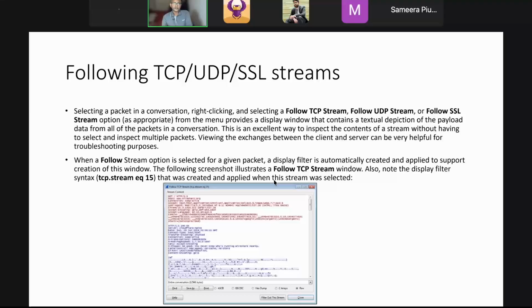Okay, then following TCP, UDP, and SSL, secure socket layer, streams. Selecting a packet in a conversation, right-clicking and selecting follow TCP stream or follow UDP stream, can be quite useful. The option selected from the menu provides a display window that contains a textual depiction of the payload data from all the packets in a conversation. You can filter by clicking on one of the packets and right-clicking on it, and you have several criteria to filter for the entire stream. So this is possible just by clicking on a packet.